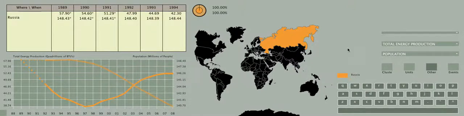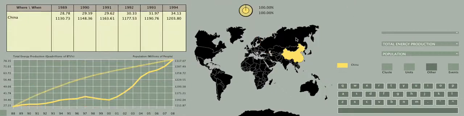You can also plot relevant historical events that might have affected the data, and click on them for further explanation. As you can see, when China entered the World Trade Organization, its energy production and consumption skyrocketed.